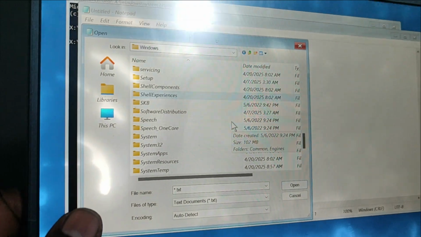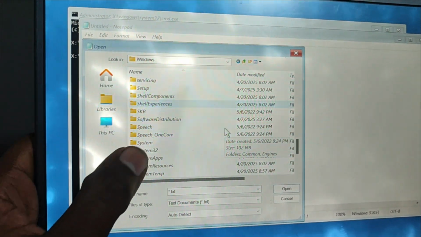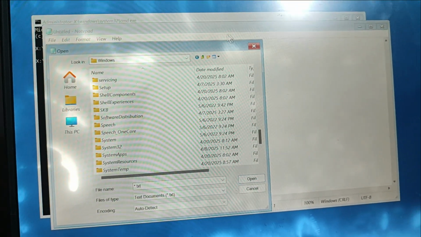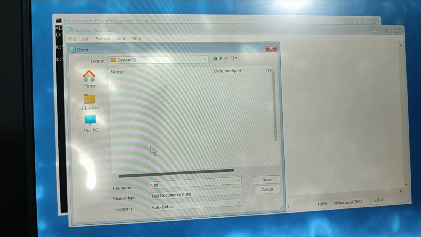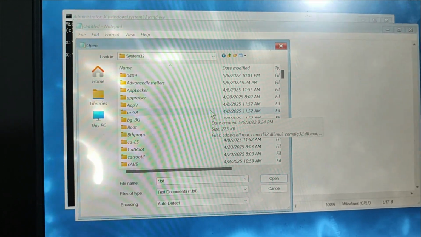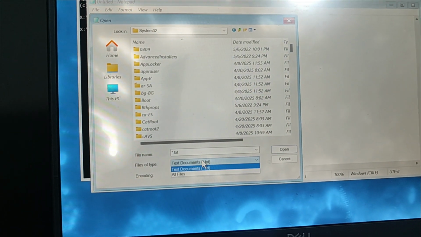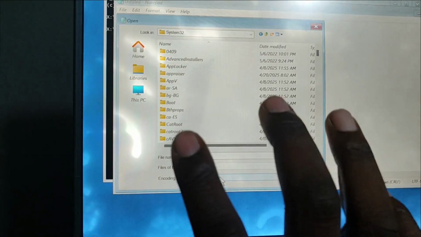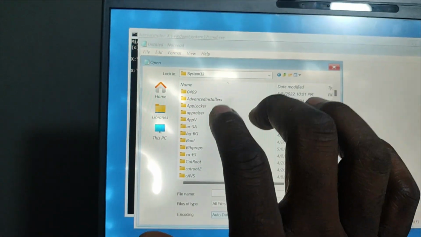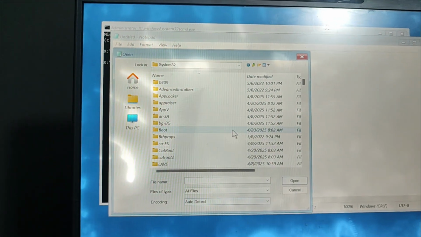See, System 32, this one. So click on System 32 there. Then after it's opened, first under your file, change it from text documents to all files. See, all files. Then after that, look for a file called utilman.